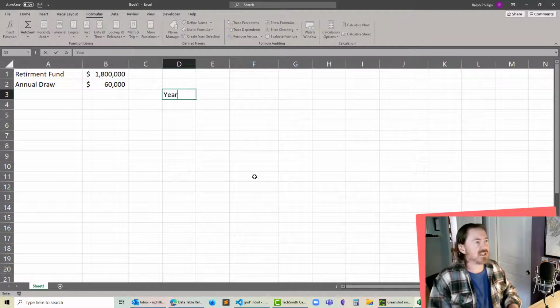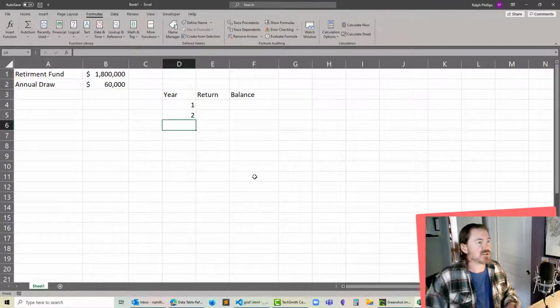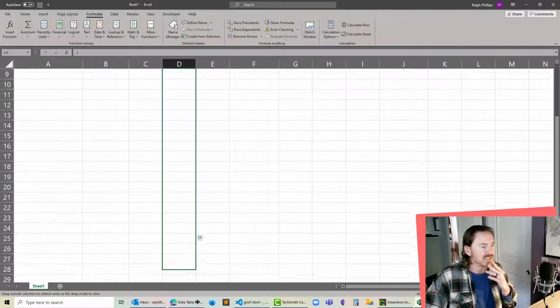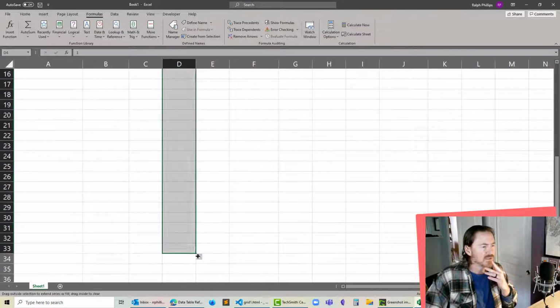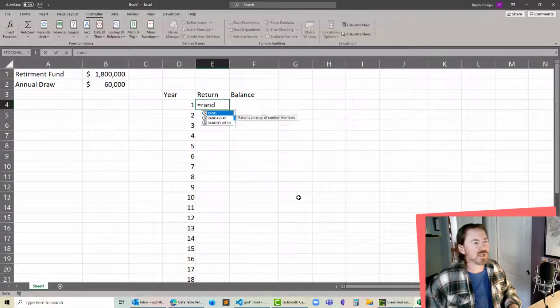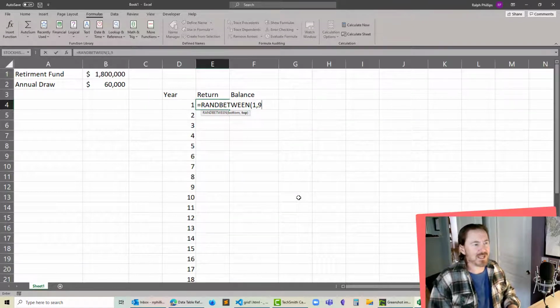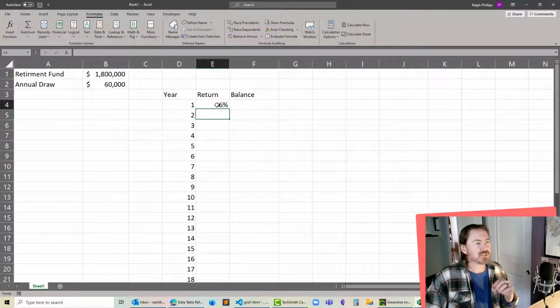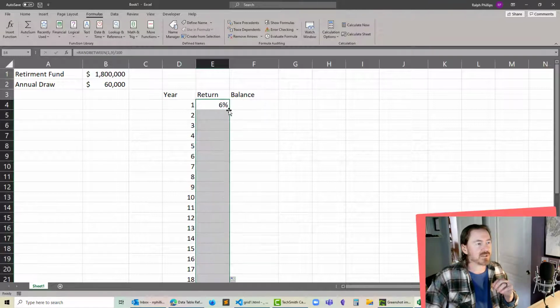All right, now I'm going to put this over here. I'm going to have the year and the return. We'll do random annual returns and the balance. There we go. So let's see, year one, year two. I'm going to select these and autofill down, to about 30 years of retirement. Now the return is going to be equals RAND between, let's do 1 comma 9. We'll do 1% to 9%. Divide that by 100, and that'll get us the return. Double click that fill handle to get all those other return rates. There we go.